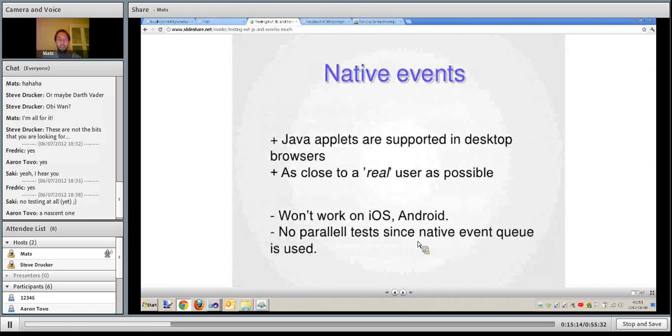Native events are done through Java applets, which are supported in desktop browsers only. And this is basically as close as you get to a real user as is ever possible. The downside, and I guess this is a quite big downside, is that this won't work on iOS or Android, and tests cannot be parallelized since the native event queue is used.